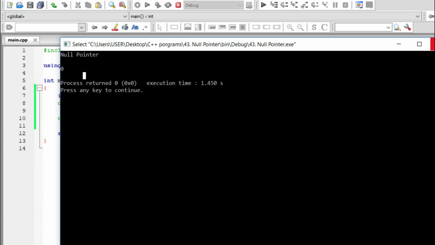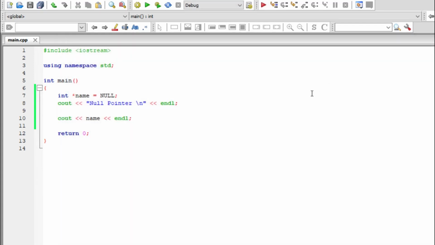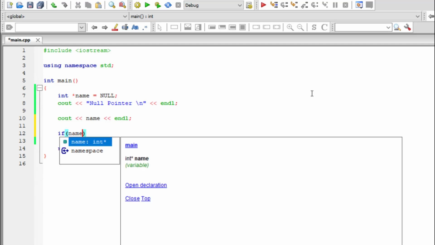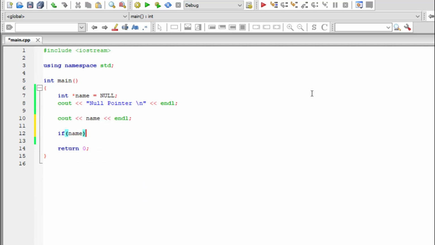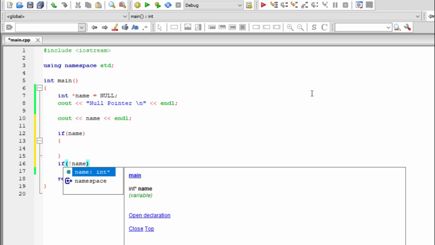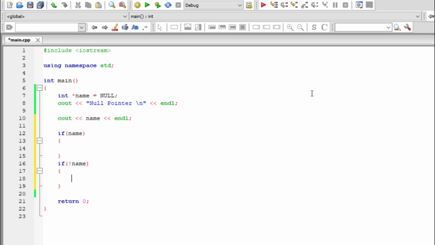So what do you do if you don't have any address to assign? Sometimes the computer will not allow you to use 0, because memory location 0 is reserved by the computer. So you're not allowed to use that. It's always better to use an if statement to check if the pointer is null, and if so, go ahead and use that. Else, if name is not null, then go ahead and use the other one.